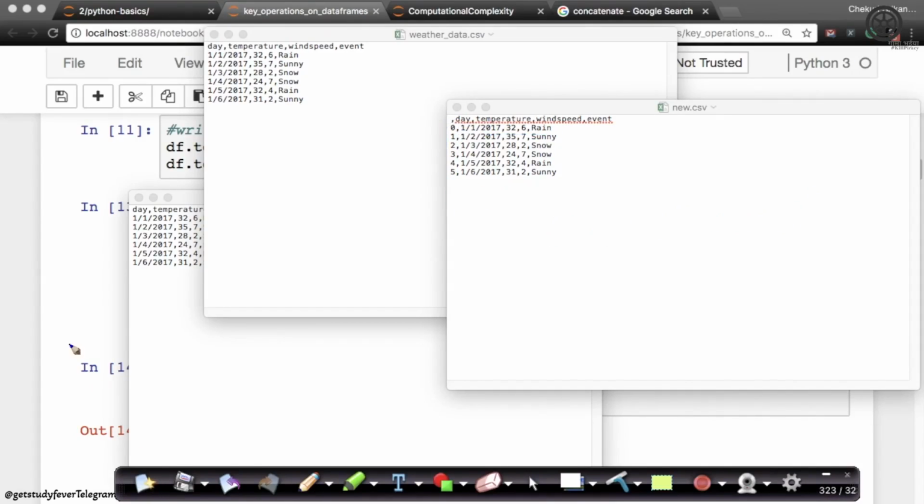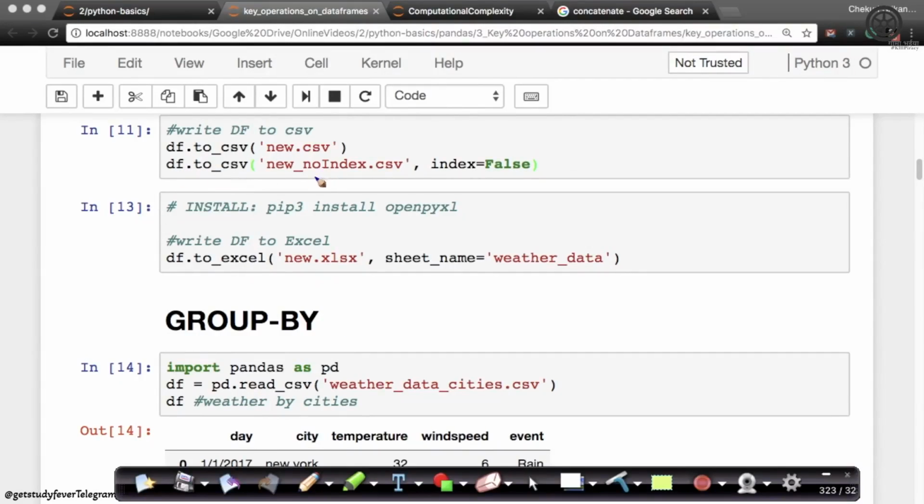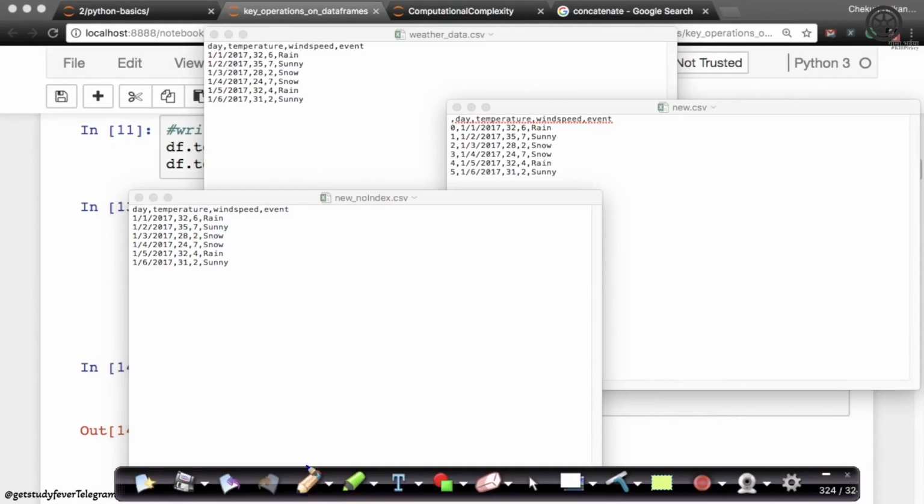Now, if you don't want the index to be stored, it's also very, very simple. Let's go back here. If I say df.to_csv, I'm giving a new file name called new_noindex.csv, and I'm saying index equals False. Now let's open that file and see how it looks. This is new.csv, and this is new_noindex.csv. When I said index equals False, that's a new argument that I passed to this function. When I do that, if you notice, there is no index here. When I did not have that, there is an index here.